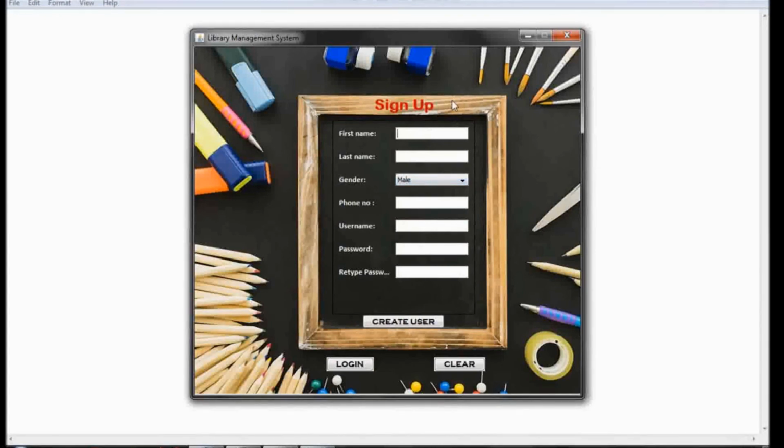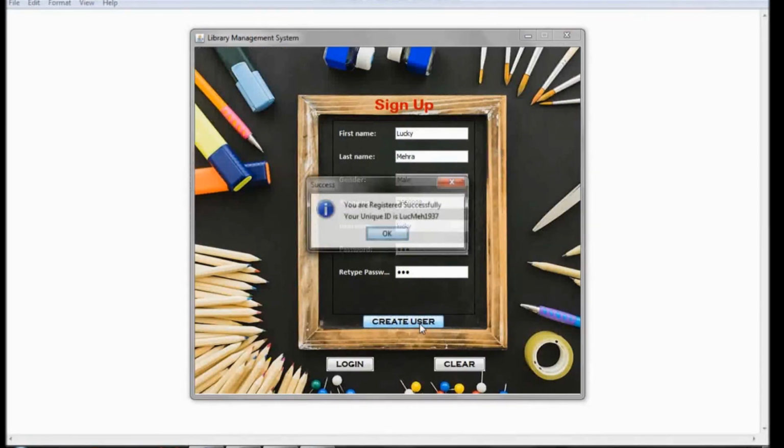Here we are on the sign up page, which asks us for the first name, last name, gender, phone number, and all this. Let me give the first name as Lucky and the last name as Mehra. Let it be male, phone number as 7659998. Username, let it be Lucky, and the password, let it be 123. Retype password 123, and here I go, create user.